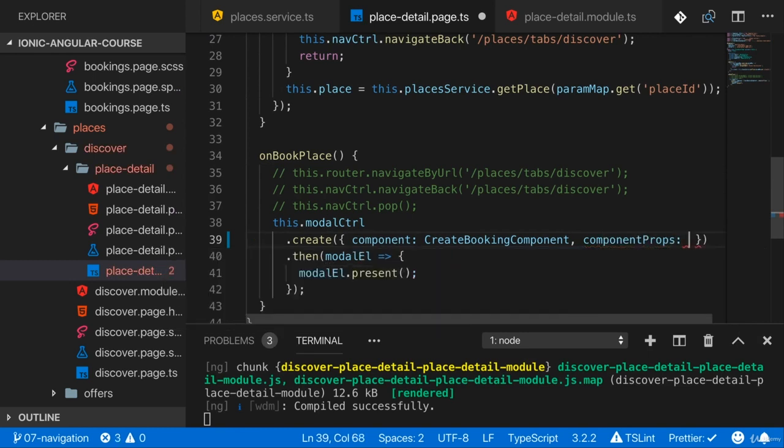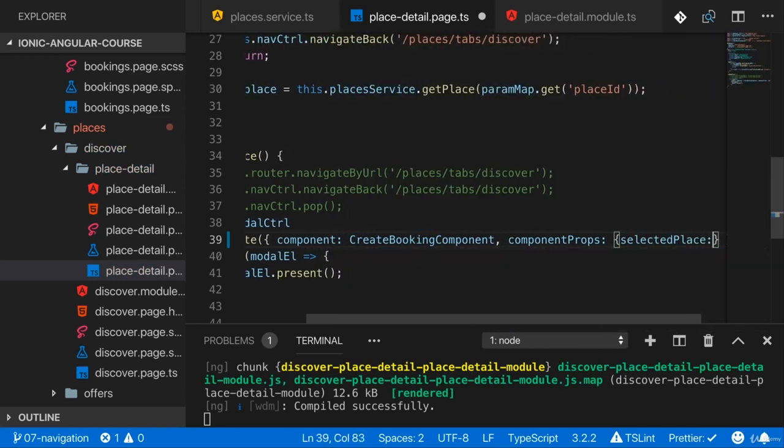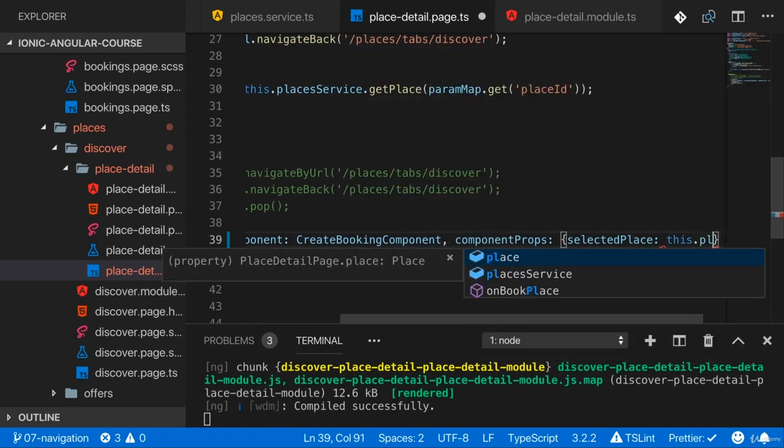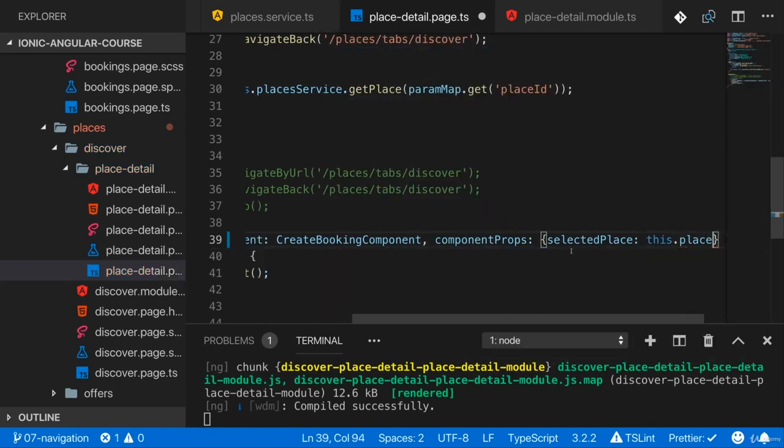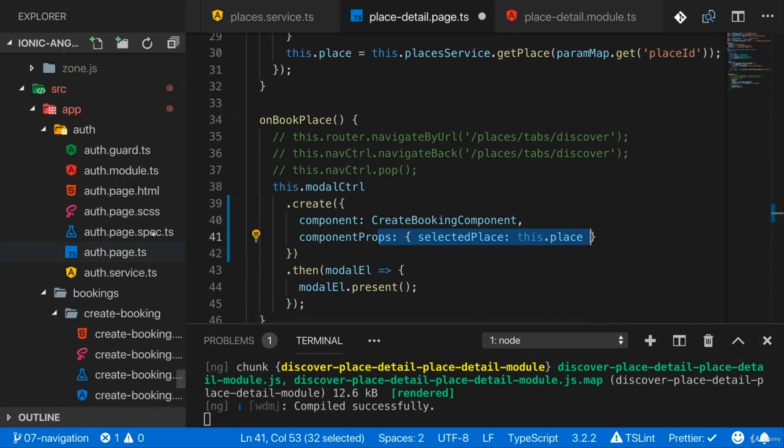create method. And that has to be an object, where you can now add any key value pairs you want, like booked place or selected place. The value here will then be this place, so this place property I have in this component. And now this gets passed in as a property to my component, to the create booking component.